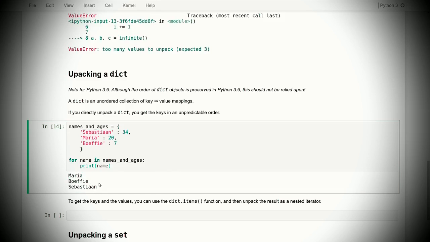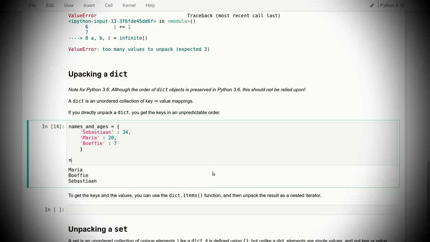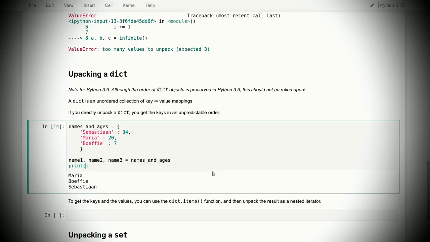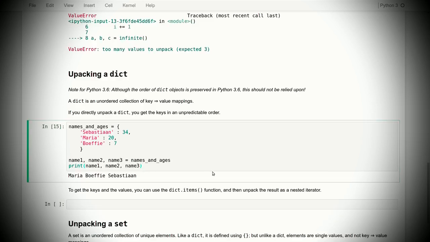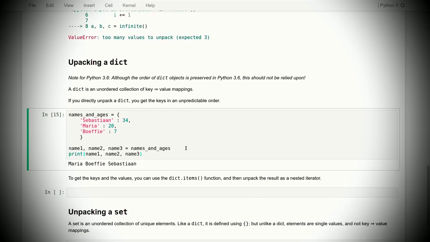Then Boufie, then Sebastian. Now, following this principle, you can already kind of predict what will happen if I do this. Name 1, name 2, name 3 is names and ages. Print name 1, name 2, name 3. This works, right? So I can unpack a dict directly, just like I can unpack a tuple and a list. But what I get are the keys, only the keys, so the names in this case.